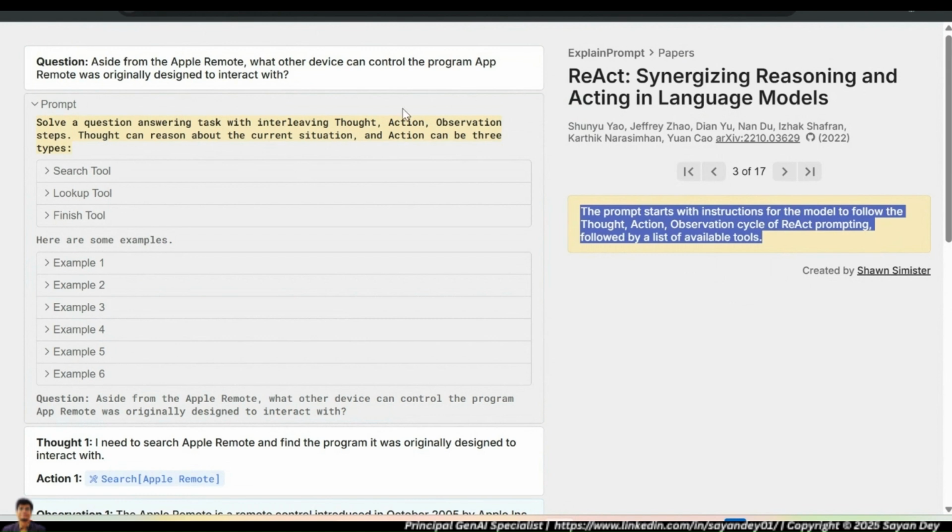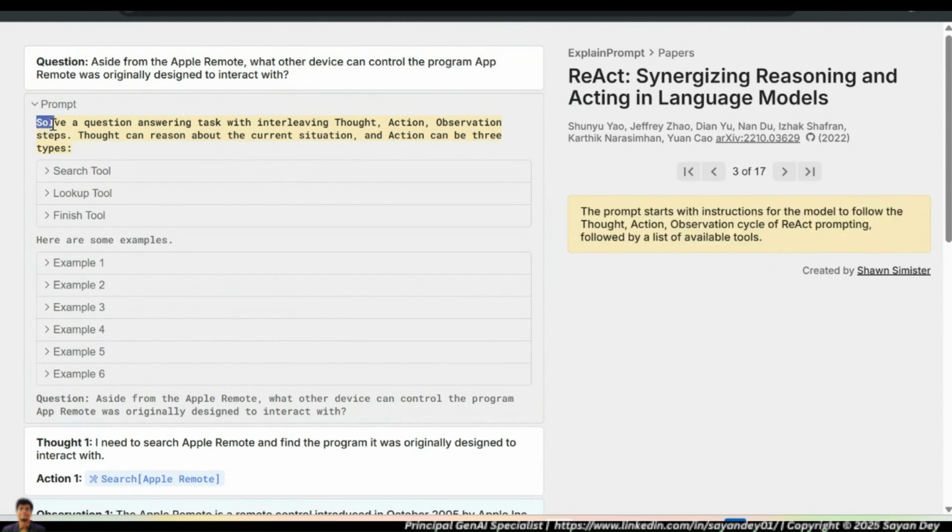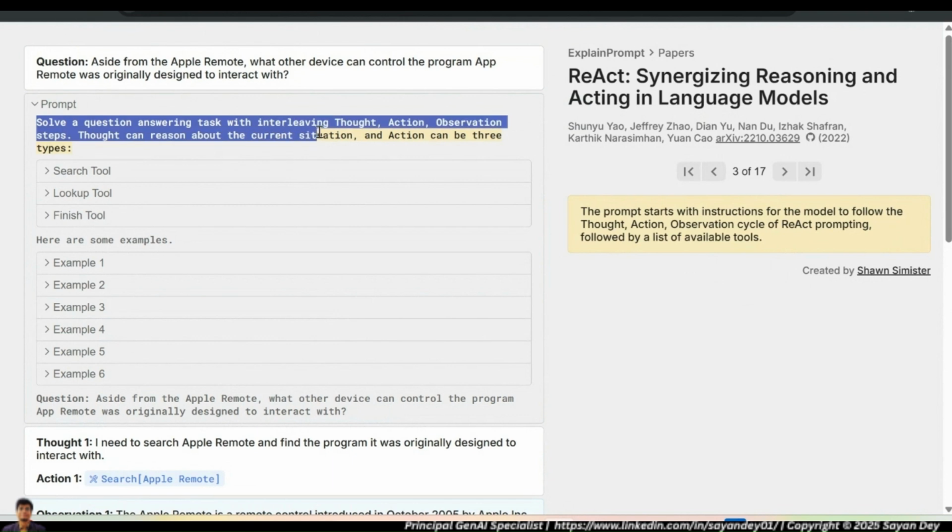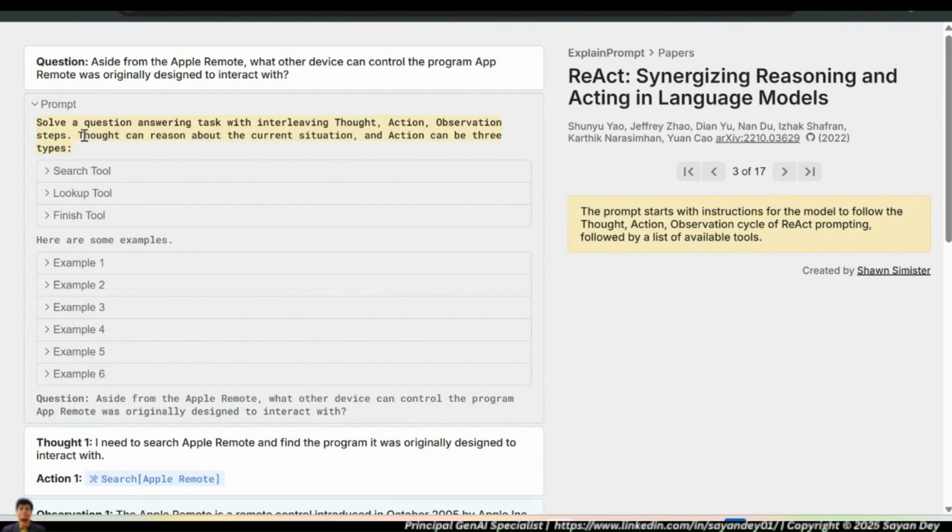So you will have to write a very detailed prompt. Let's say we write a prompt, and based on the prompt, you start with instructions. So you see, solve a question answering task with interleaving thought, action, observation steps. Thought can reason about the current situation, and action can be of three types. So you're writing a very detailed prompt. You're specifying what the meaning of a thought is. Thought is the part where you reason, you think what is to be done. This is the prompt, the system message, by the way. And you explicitly specify what action the LLM can take, what action the agent can take.